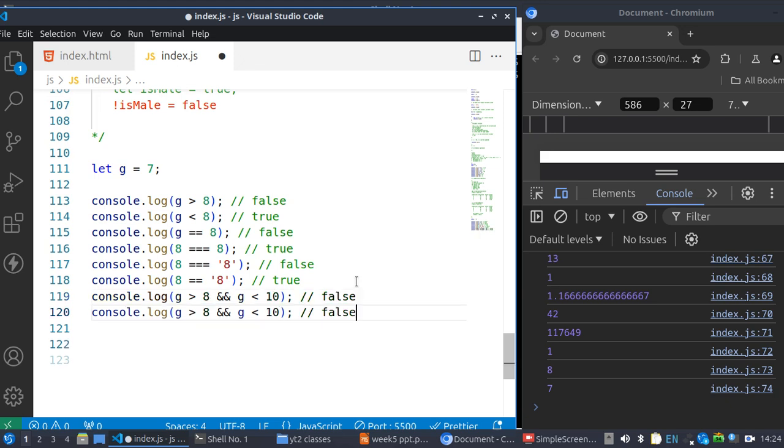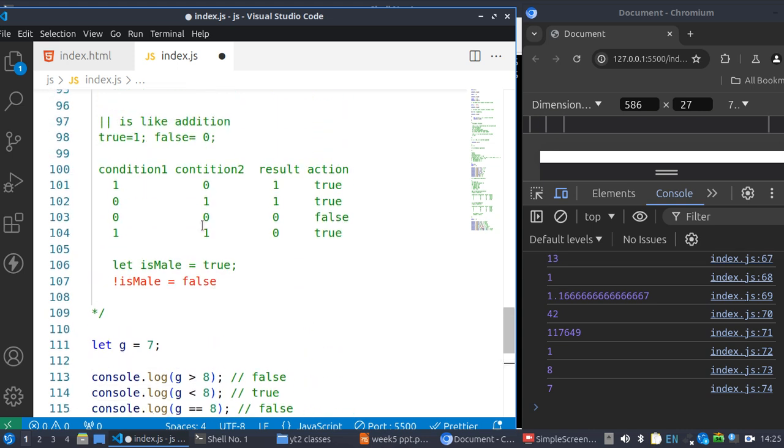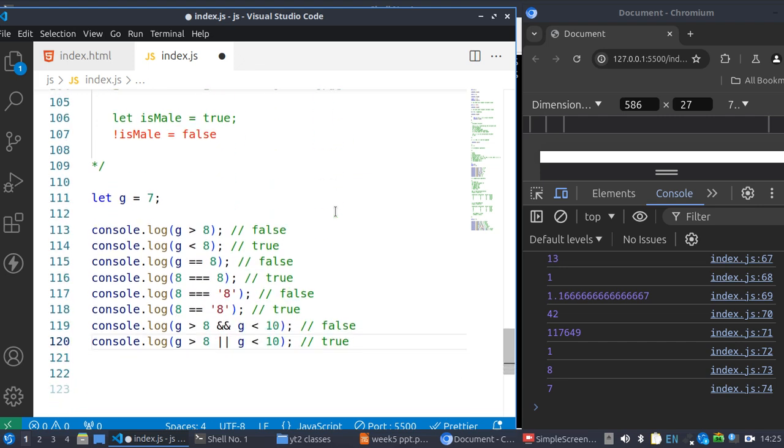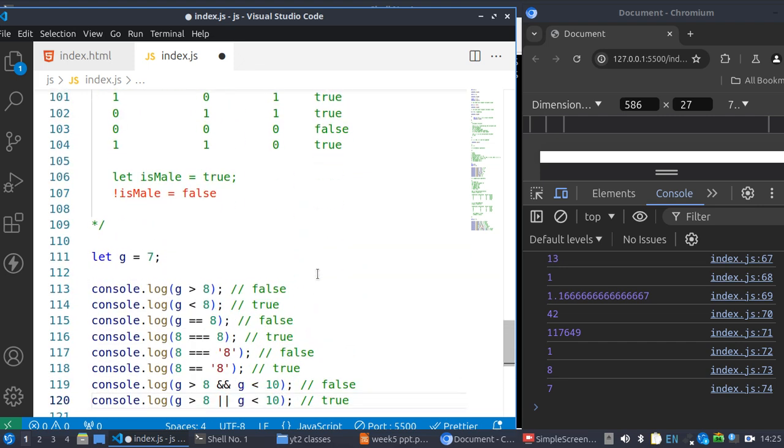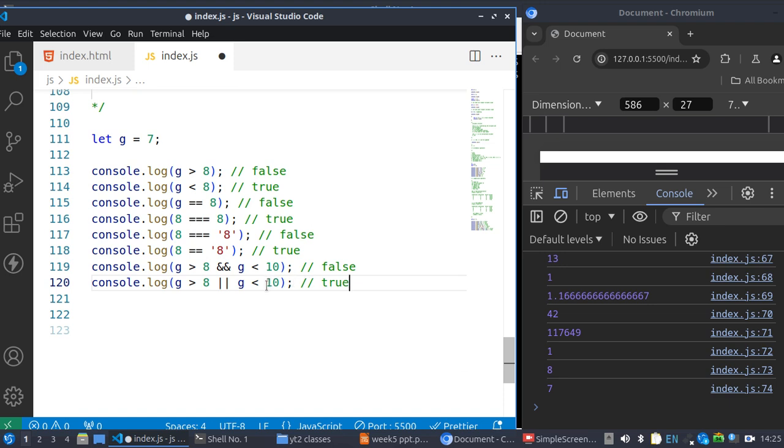So let me test your knowledge again. What if I change this to an OR? What do you think the answer will be? The answer will be true, because one of them is true. And remember from the truth table, only when both of them are false is when an OR gives false. So that is for the logical operator.